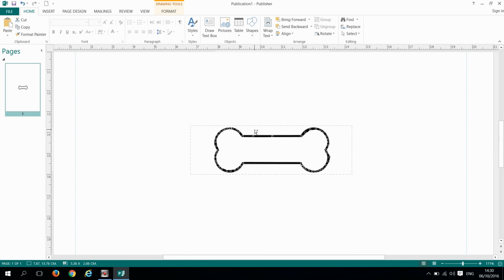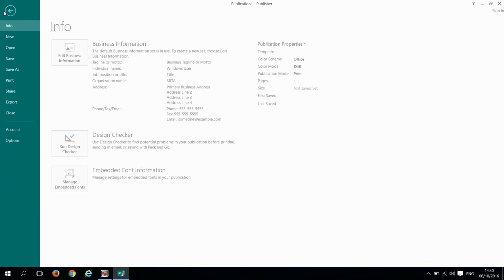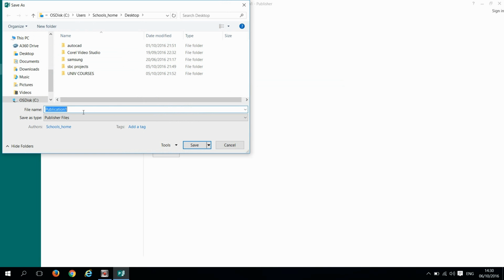Select your work and drag the traced image on a clean area of the page, and delete the original picture. Remember to make your work according to your dimensions. If you don't remember how to do it, please refer to the previous video. Then save your work on the desktop. Please name the file with your name and your class.